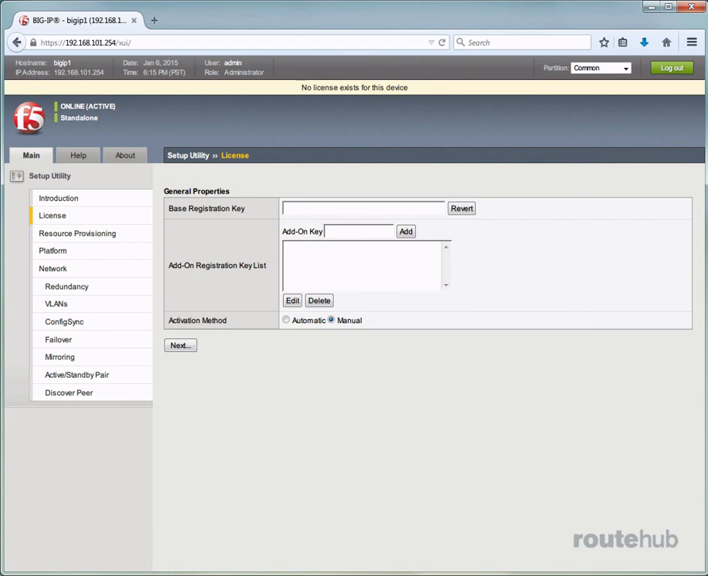We can install the license either automatically from the F5 license servers or do it manually. Now, using the manual approach is common if the Big IP appliance is not able to access the internet from the management network itself. But also on this page, you would need to supply a registration key that will be provided to you by a F5 reseller. So we have our registration key. But back to the activation method here.